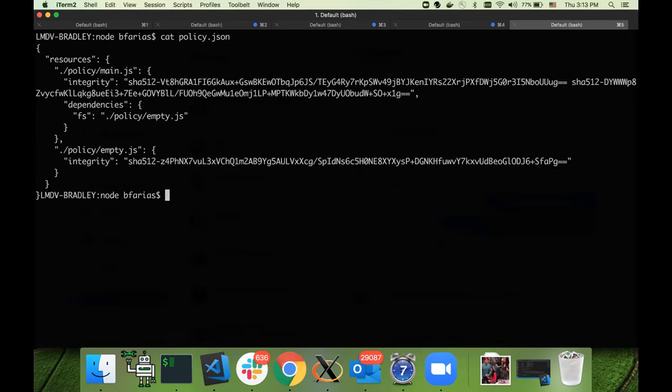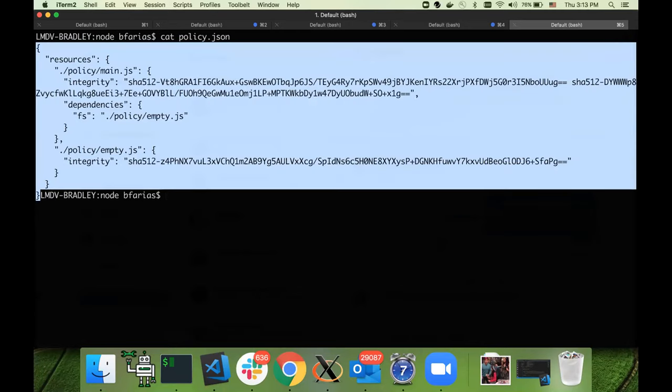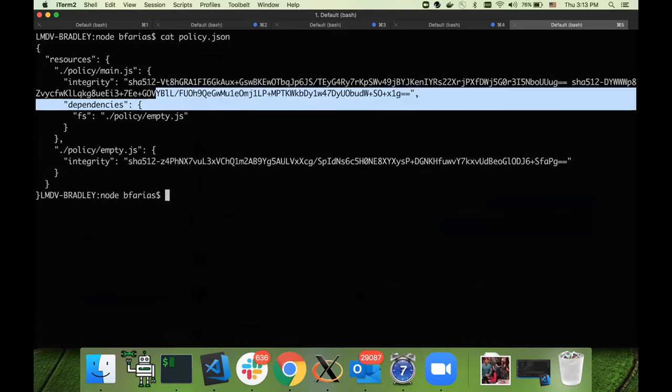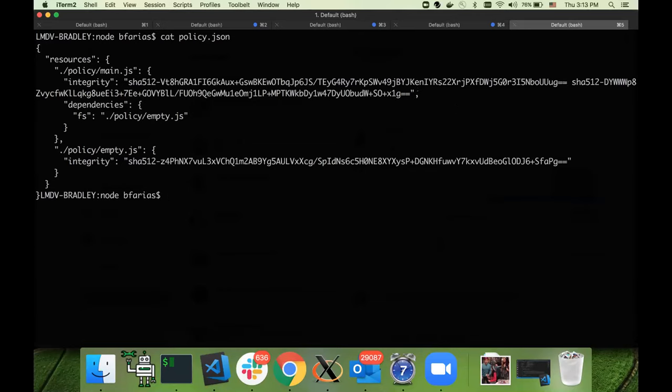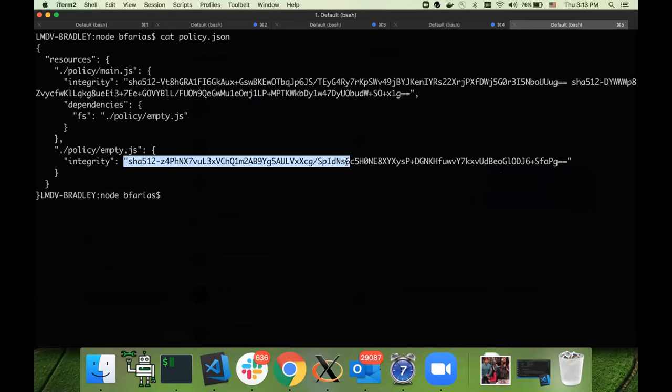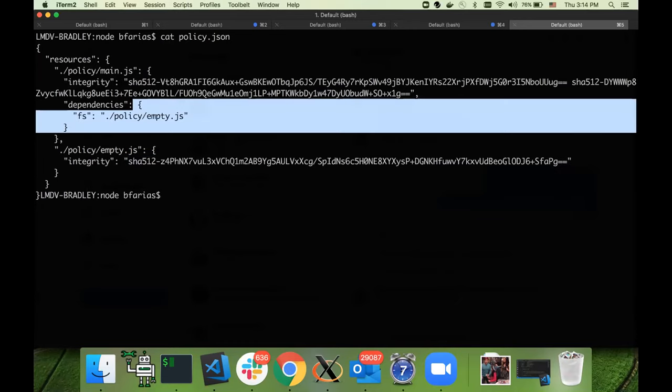So a policy file. It's a big JSON blob. It's got a bunch of resources. We have a CLI tool to make this easier, but this is a good example policy. We have a main file and we have an empty file. The main file has a specific set of integrities. As long as one is matched, it's considered valid. So empty also has an integrity check in here. If you don't include an integrity, it's not gonna load. If you don't include this dependencies hash, you can't import or require anything.